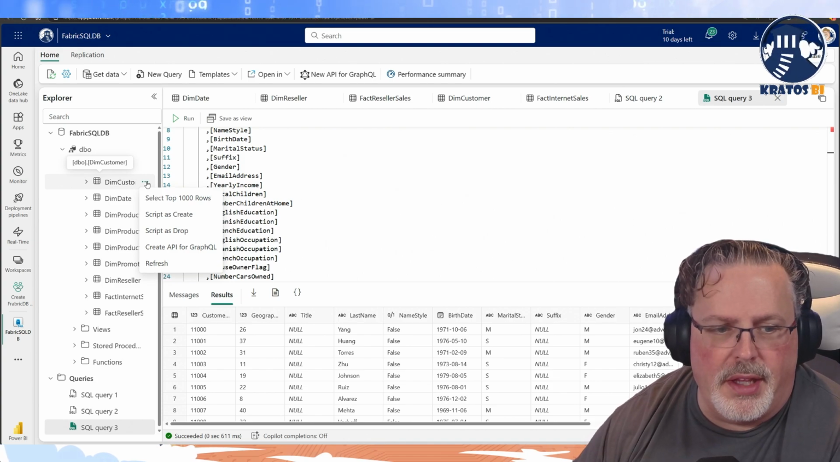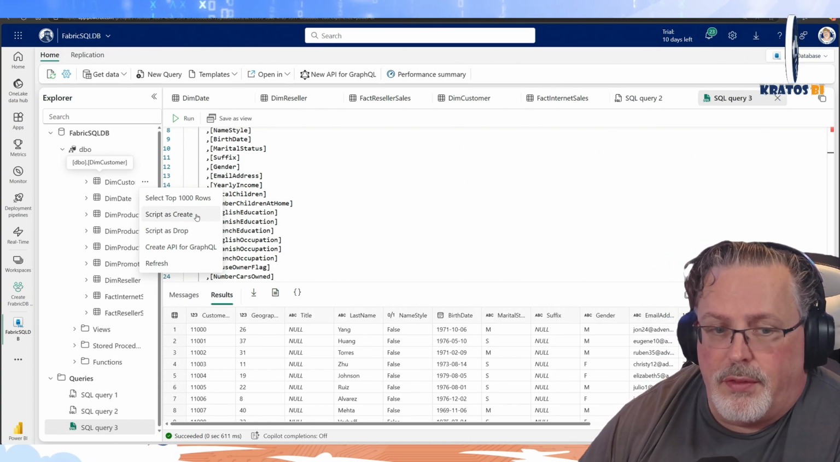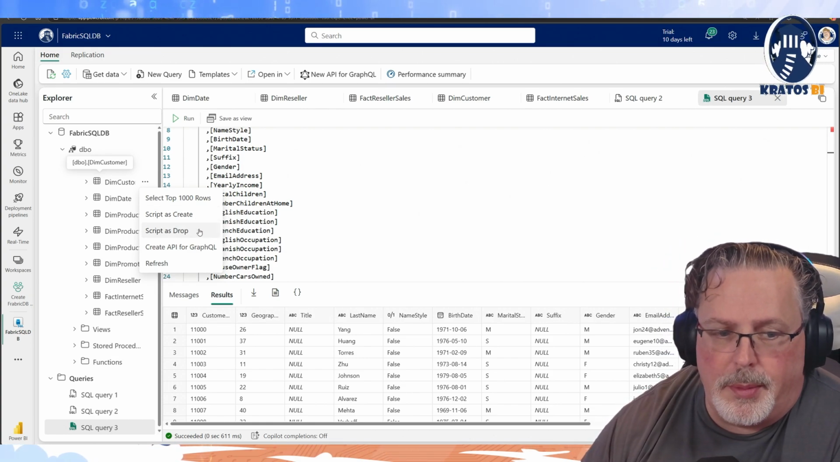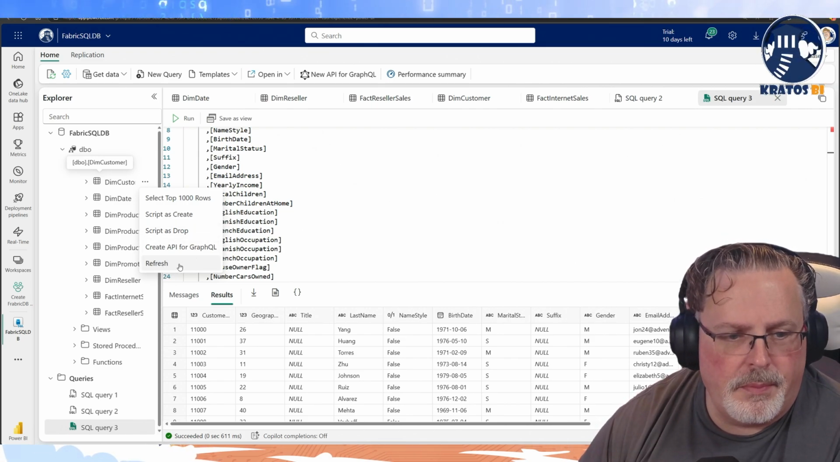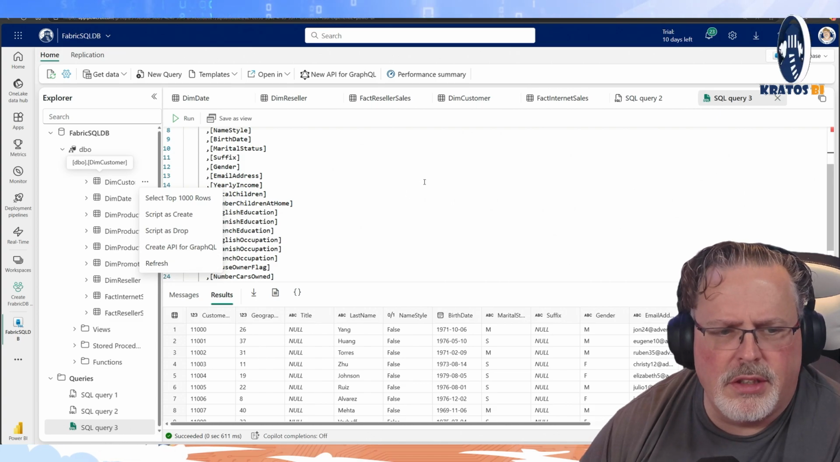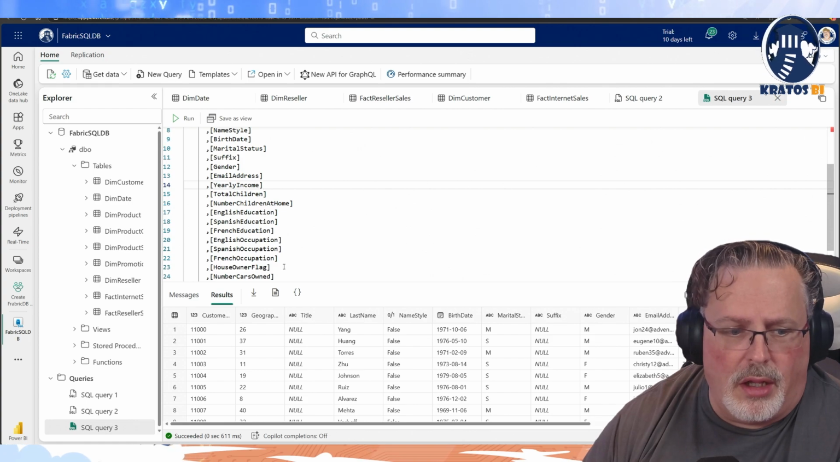I have a few other things, like script as create, script as drop. This would give you the DDL to create the table. This would give you the DDL to drop the table. Oh, look at that, refresh, interesting on a table. But generally speaking, all the basics are here.